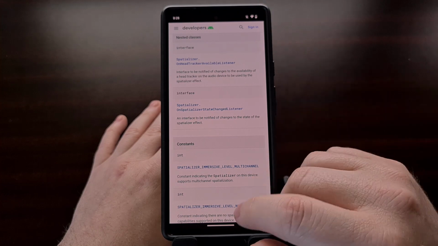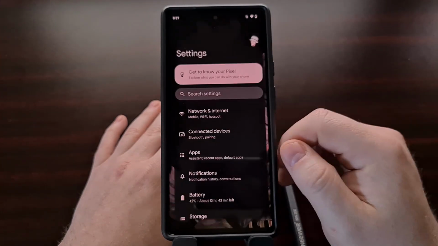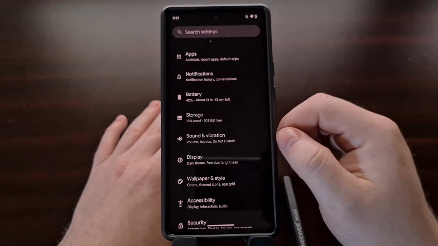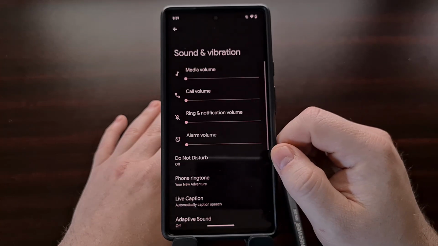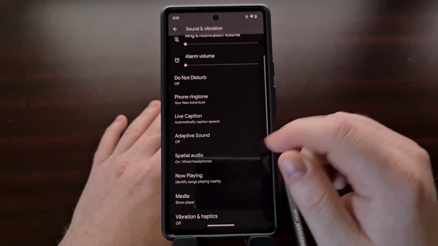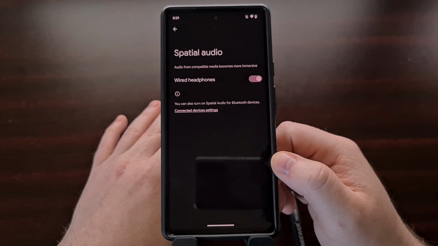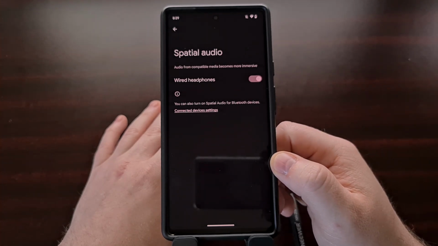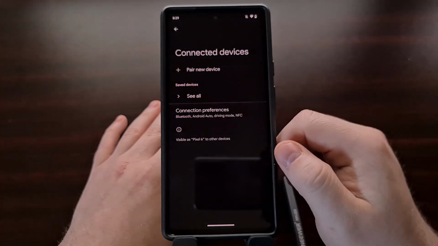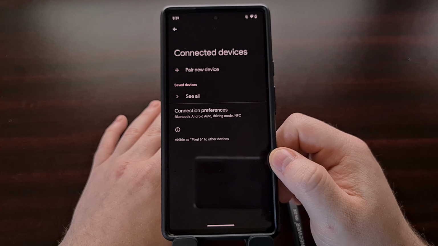Toggles for the feature are now showing up in the Settings application under the Sound and Vibration section. You can see the spatial audio toggle right here, while also appearing under the Device Details section of connected Bluetooth headsets.